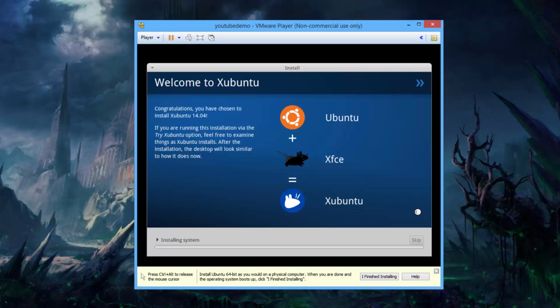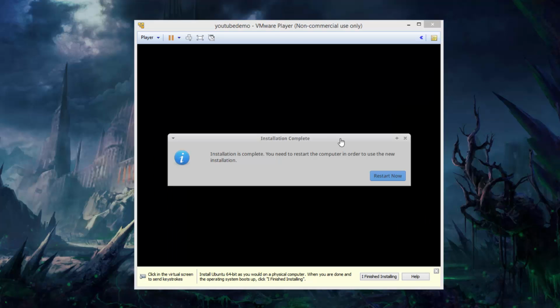At this point, xubuntu will install. This process will take anywhere from 5 to 15 minutes, depending on how fast your workstation is. I'm going to pause the video now, and I'll meet you back when you have to perform any actions. Okay, so at this point, it's asking us to restart now, so let's do that.